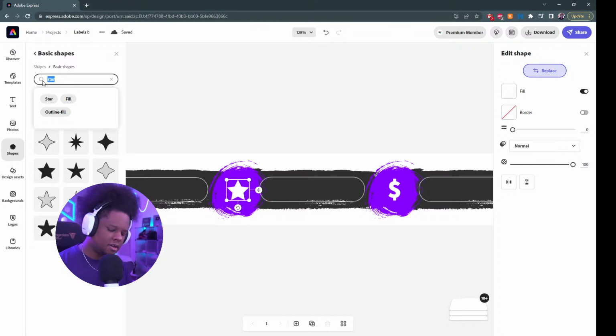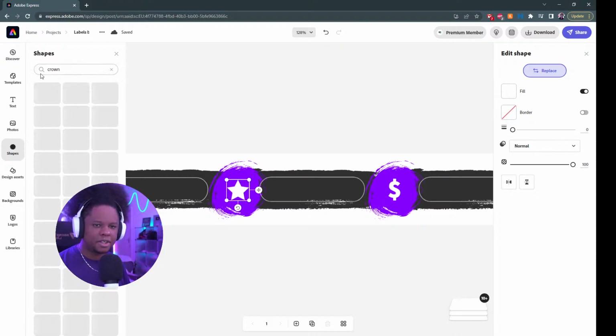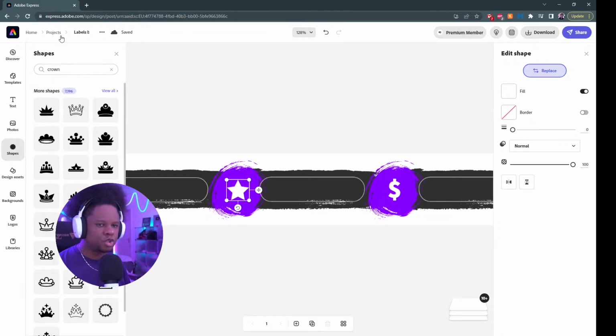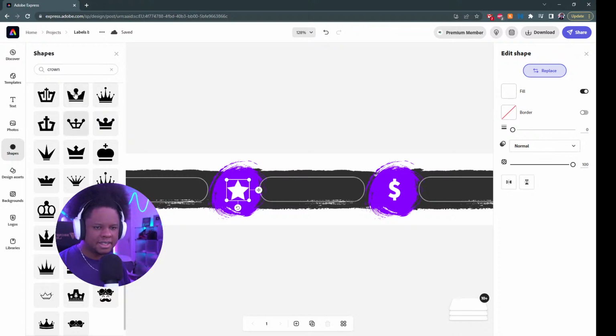In this case, I can just type crown. It doesn't have crown in basic shapes because it's not a basic shape. I should have seen that coming. And if you just go back, it still has crown here, and now you can find a crown of your liking. I like this one. Isn't that the actual Twitch Prime crown?